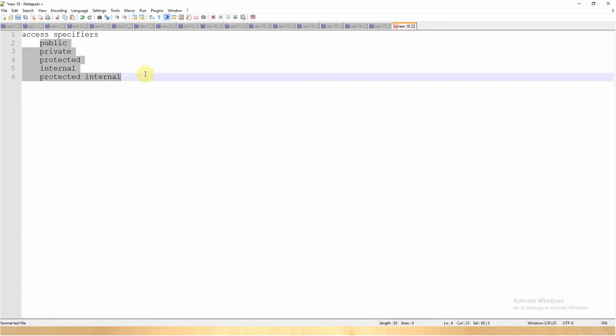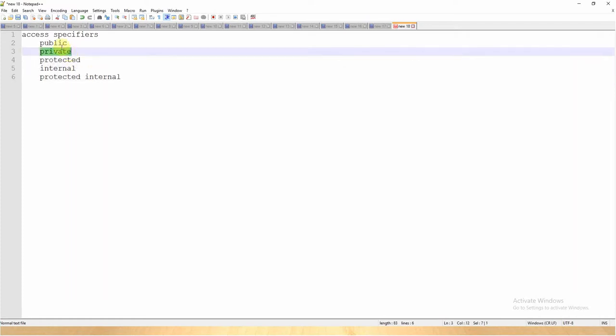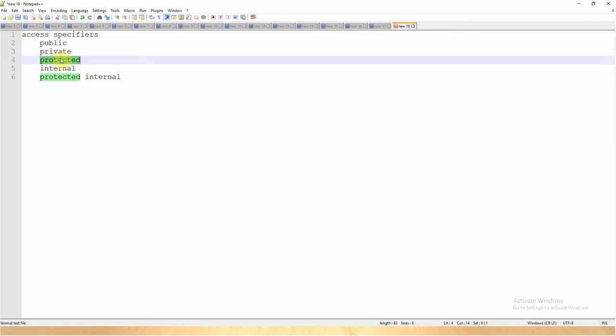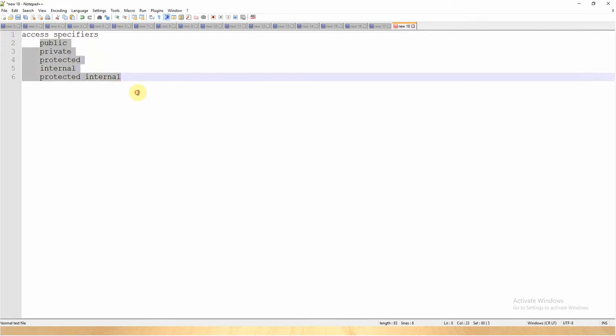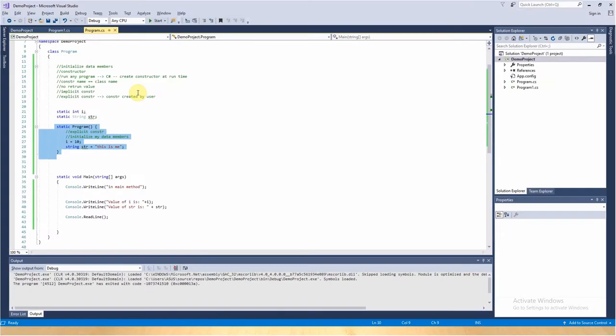Each of the access specifiers has its own meaning and its own jurisdiction where it can be accessible. So by using these access modifiers, public, private, protected, internal and protected internal, we can control the scope of a class member.